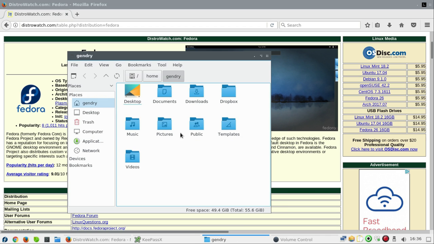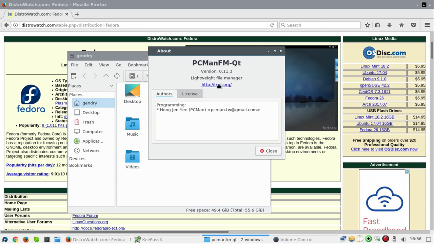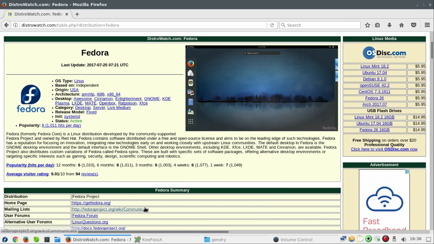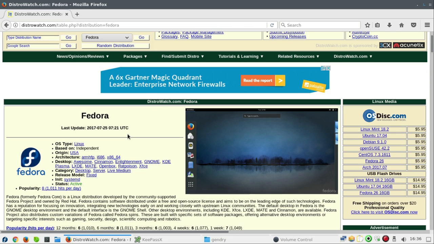It comes with PCManFM-Qt edition. I like the PCManFM file manager. It's always been a good file manager for me, and it's nice to see a Qt equivalent. And I think that's about it for this distribution.